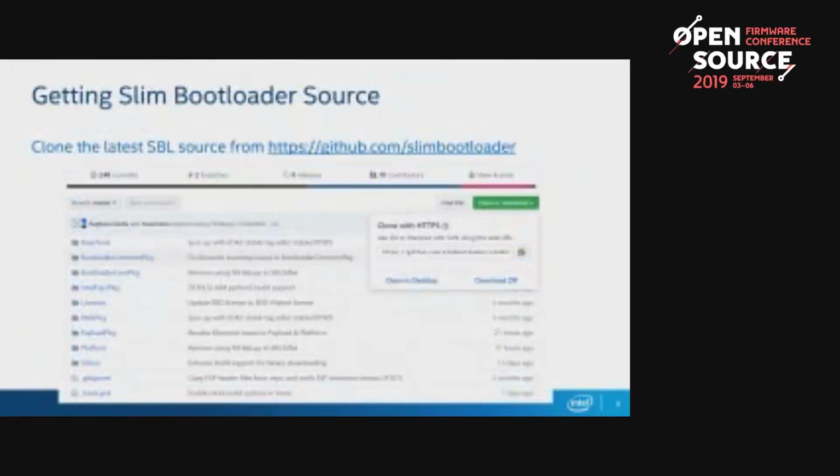Now, where do you get the source? My colleague Sheng earlier also showed the link to get the source. And if you go to this GitHub page, this is what you'll see. I took a snapshot of this just last week. I suppose it will be even more updated today. So click on the clone or download. That's where you copy the link, use git clone, and you get your source.